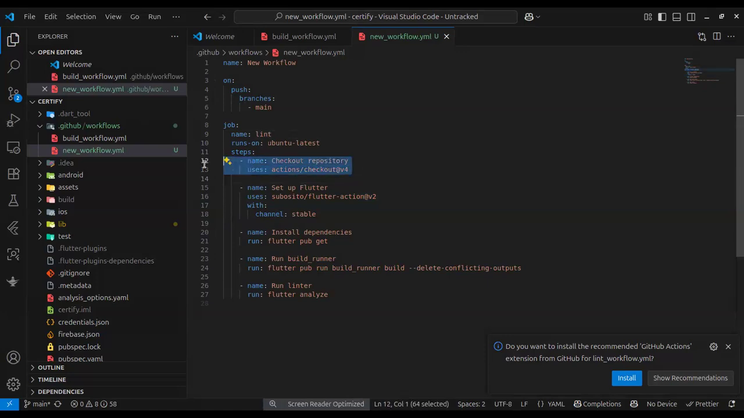People built and published this to make working with Flutter CI/CD easy. So they published it on the GitHub Actions marketplace. If you want to use it, this is how you use it. You do a uses, and you get the action signature name and everything.